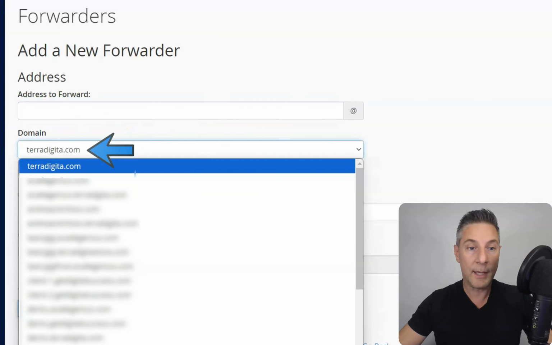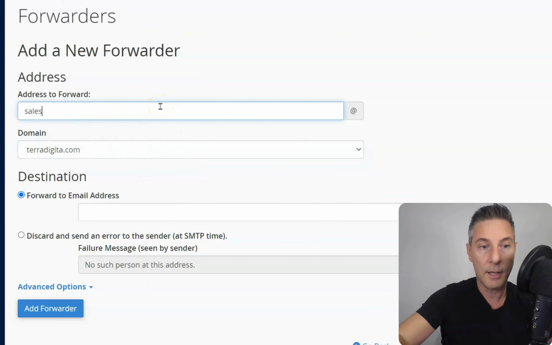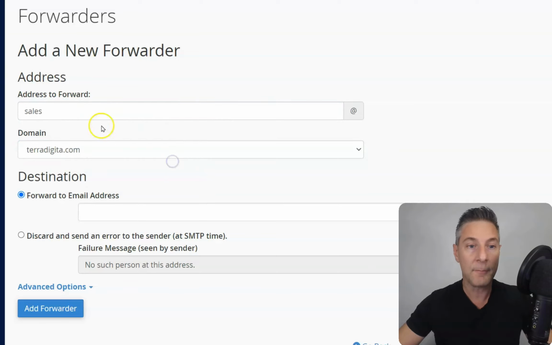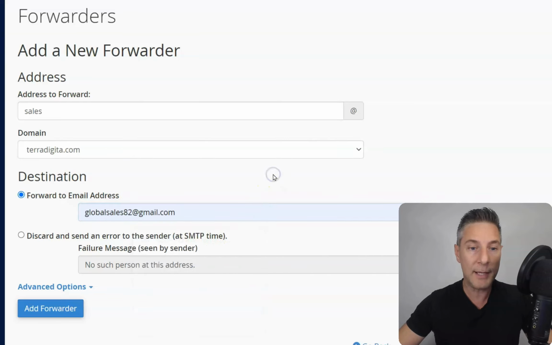Here you can choose the domain name, but in this case we want to leave it the same, terradigita.com, we have already, and here we put the sales. So what are we actually doing here? We say that all the incoming emails that come into sales@terradigita.com we need to forward to this email address, and here we can set an email address. This is one of my personal emails, and then we click add forwarder.